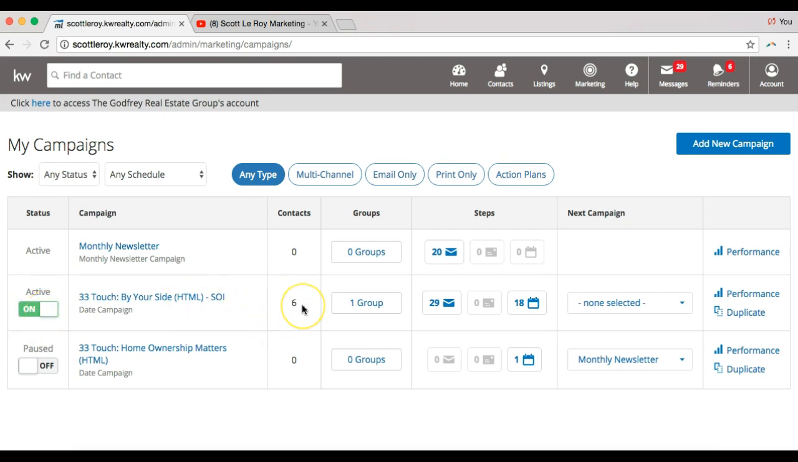We can see we have 6 contacts on here, 1 group. There are 29 email steps, and then 18 actions. These are like those reminders to edit the newsletter, or there are some calls on here and it'll actually give you a script, which is pretty cool. Next campaign, we don't want to put these on a campaign after.